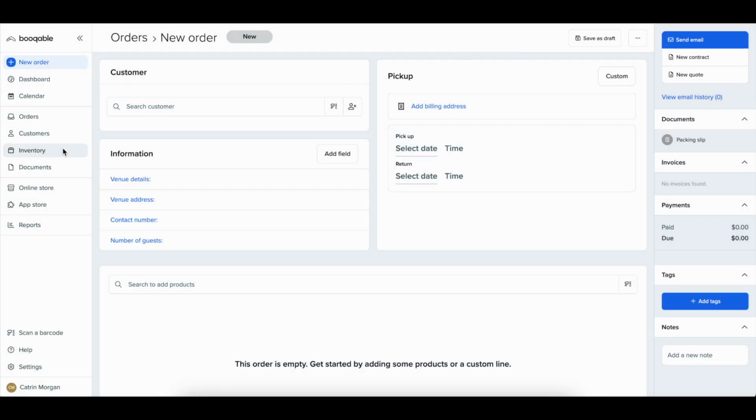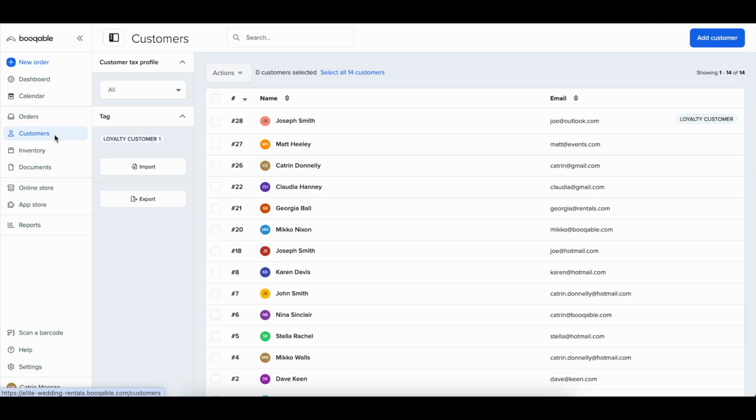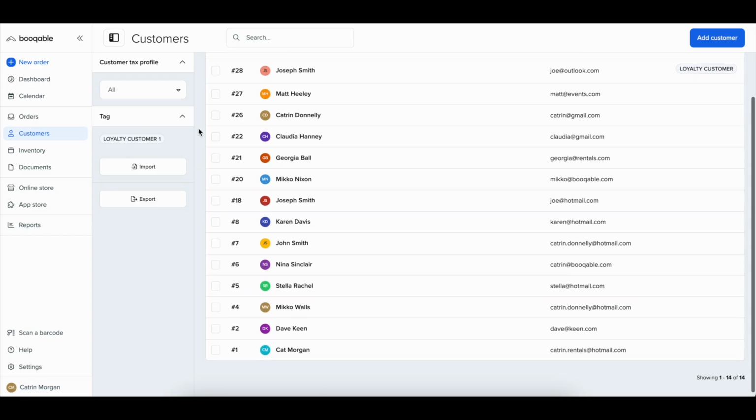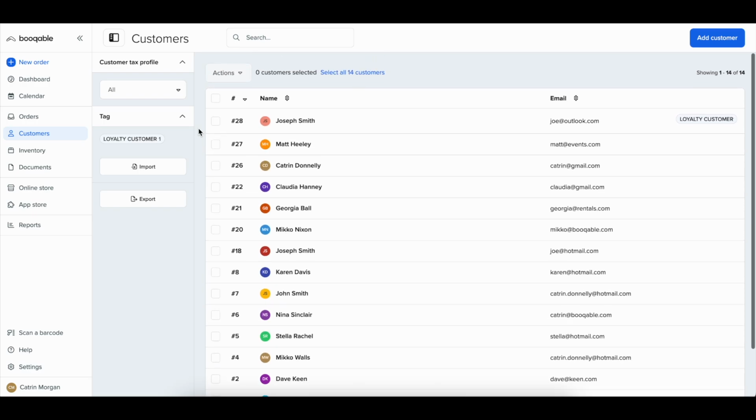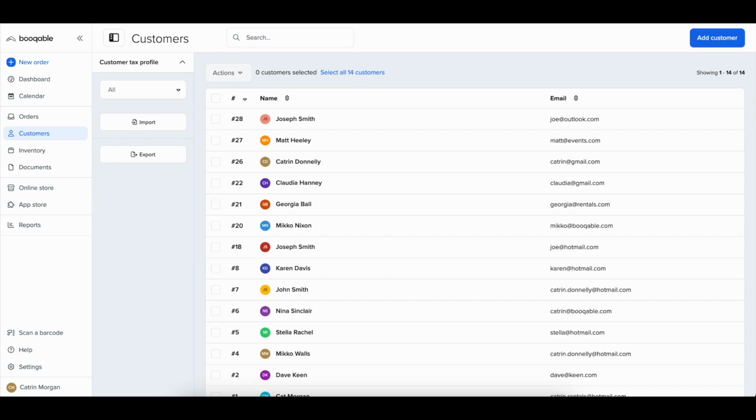When a customer places an order through your online checkout or on the back end, Booqable automatically creates their customer profile for you, stored here on the Booqable Customers page. This gives you quick access to every contact your business interacts with.